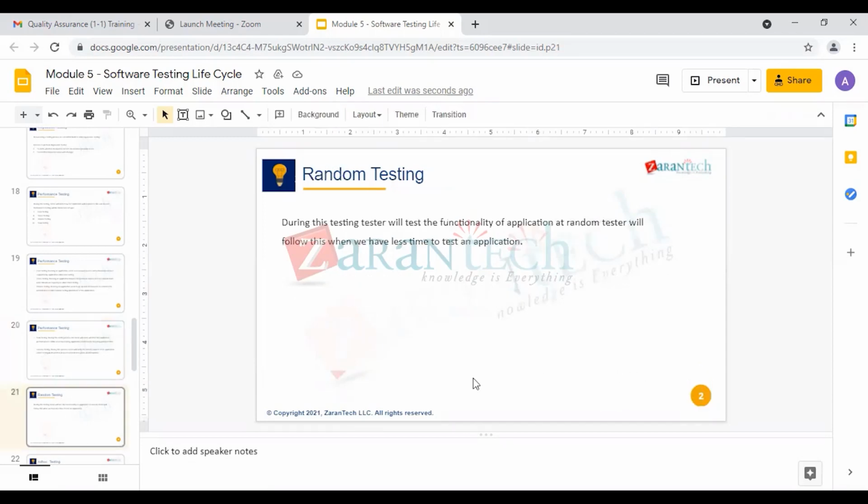Okay. Then these are all general testings, some miscellaneous testings, but sometimes very important. So now all are individual testings. Now what we are going to see, all are individual testings. See this random testing. What is random testing?